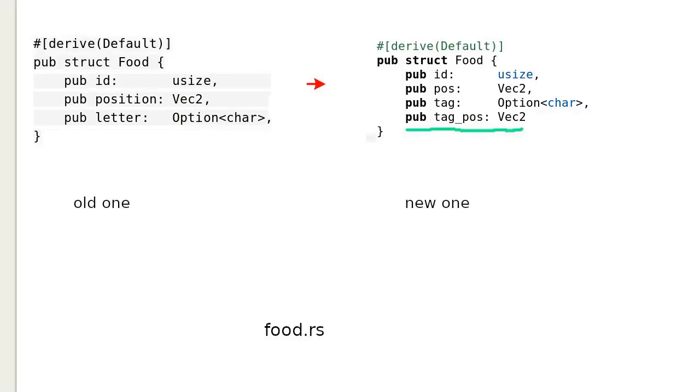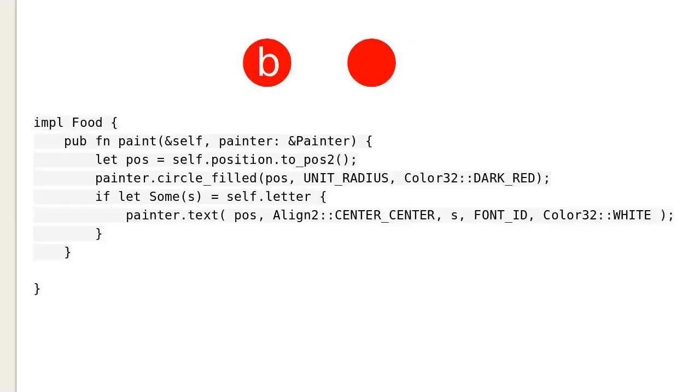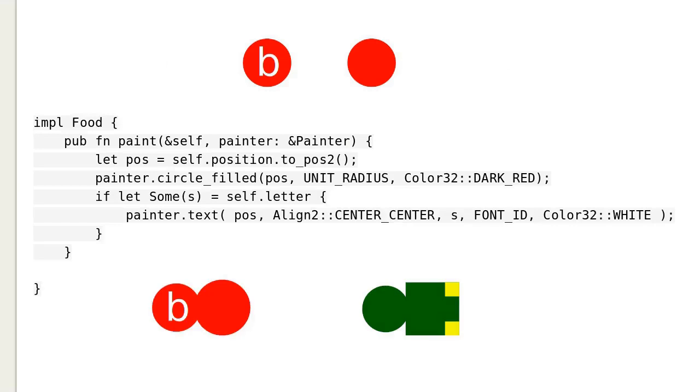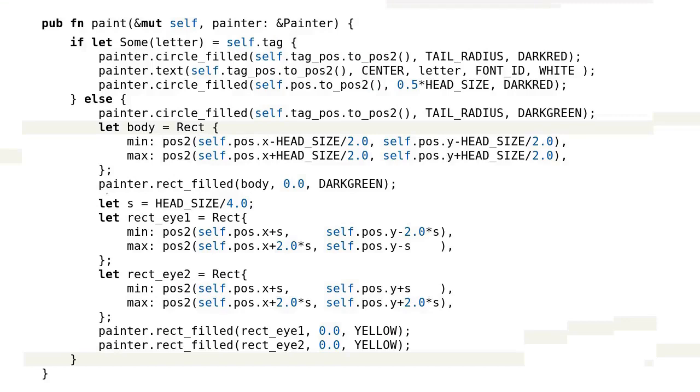The struct declaration remains the same, but a new field has been added. In the old version, the food existed in one of two states, letter-free or letter-carrying. In the new project, the food still exists in one of these two states, but now it is composed of two parts, the head and the tag. This significantly increases the size of the code.